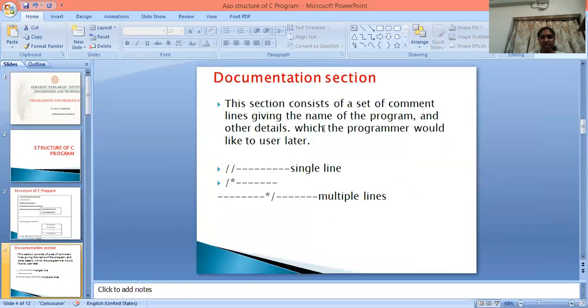First one is the documentation section. This section consists of a set of comment lines giving the name of the program. In this we have two types of comment lines. First one is the single line comment, next the multiple line comment. If you just have to write the program name, then you can use a single line comment. Or if you have to write the total program description, then you have to use multiple line comments. Here are the two types of comment lines in the documentation section.